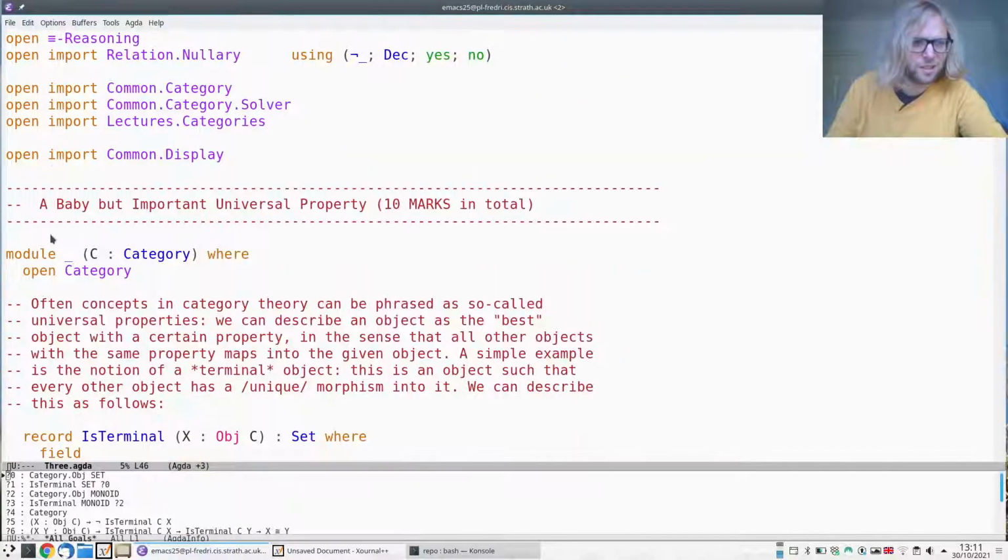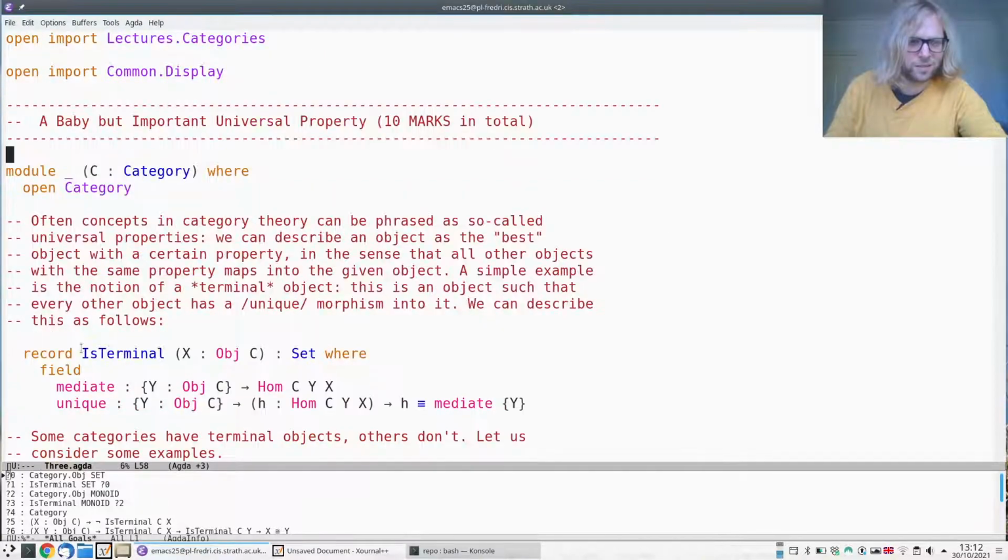So the first part is actually nothing to do with the window manager, but is something fun from category theory. So you get used to those concepts as well. And what we're exploring is this concept of what it means for an object in a category C to be terminal. And let's explore this on the whiteboard.